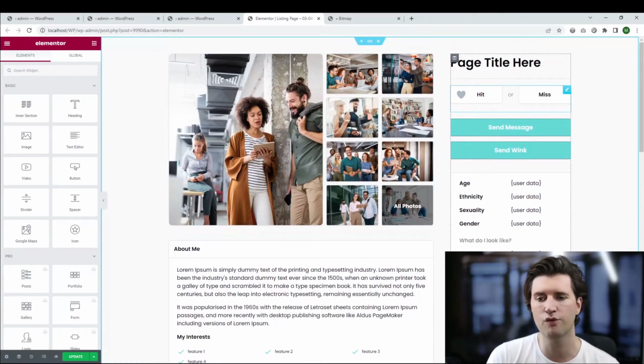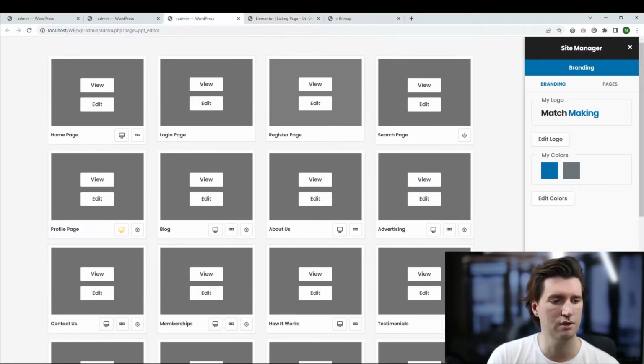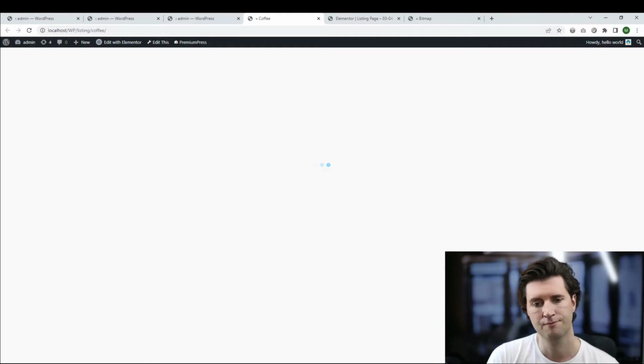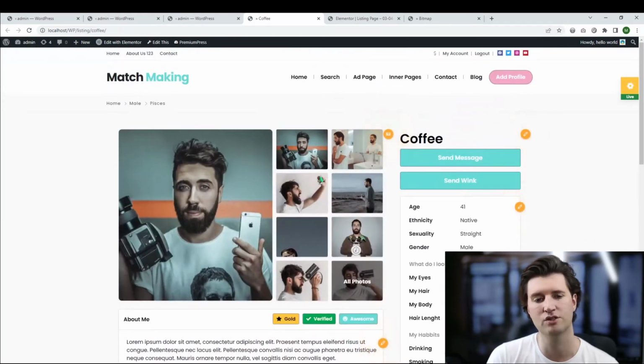Again, I can turn off elements I want. For example, if I didn't want this hit and miss section, I can just delete it. Okay, I can save and update. And if I open a new tab just to preview my website, click on preview. So this would be the same page again, but you can see the hit and miss options have now changed at the top.